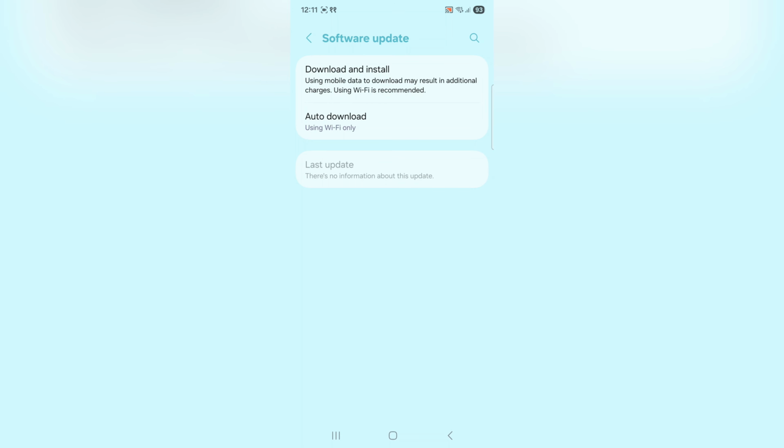That's it. We just learned how to troubleshoot the no SIM card error by checking SIM placement, testing with another phone, updating the system, and enabling SIM cards in Settings.